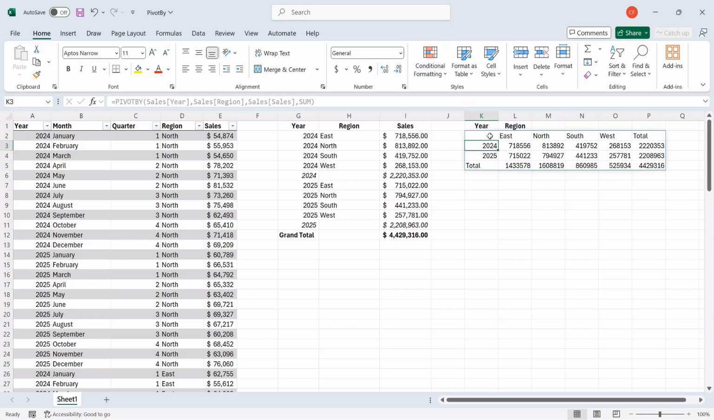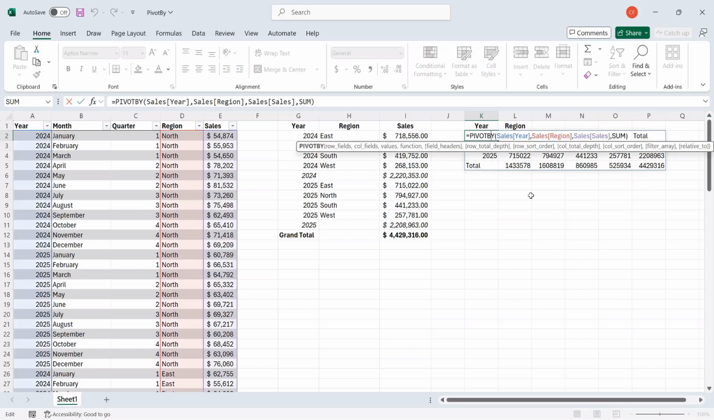So for that, I'll go back to K2 and double click. And so I currently have sales year, and I want to add sales quarter. The problem is that I have month in between them. But what I can do is use the relatively new function hstack to combine year and quarter into basically a virtual array that we can use as input. So I will click just to the right of the opening left parenthesis, and we'll use the hstack function.